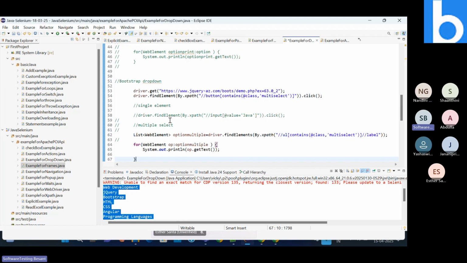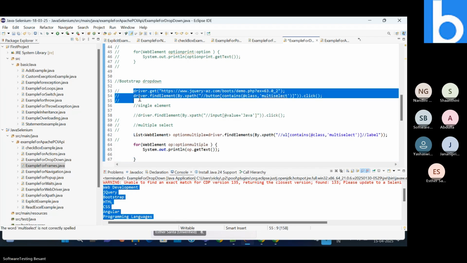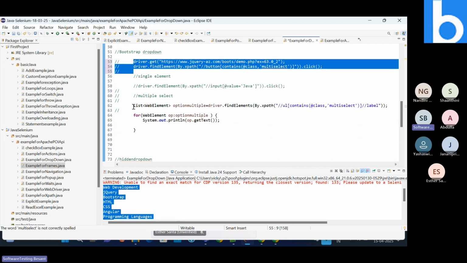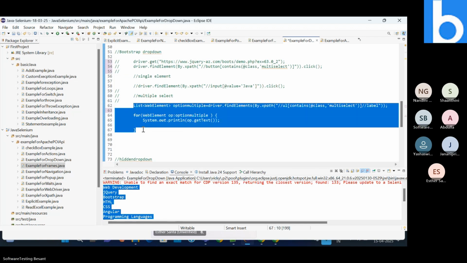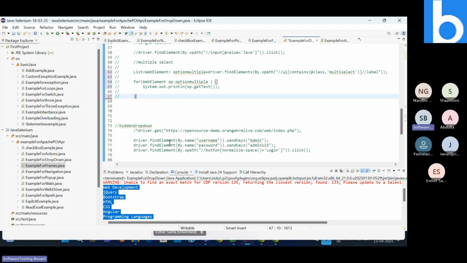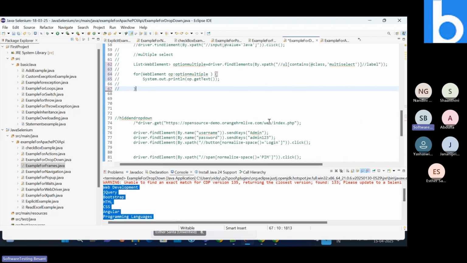Okay. So this is Bootstrap dropdown. Among this part, there is one more dropdown present that is called hidden dropdown. So hidden dropdown means in this dropdown we can't locate the element in the DOM object. Okay, let's open this website.